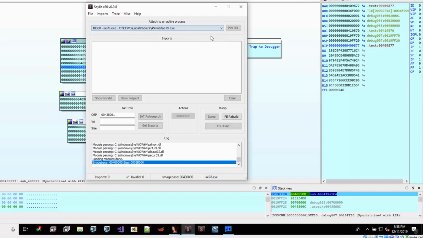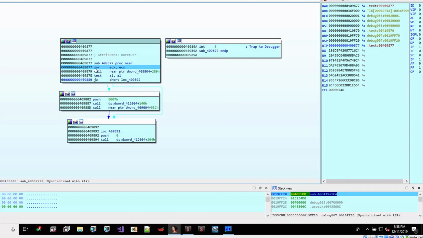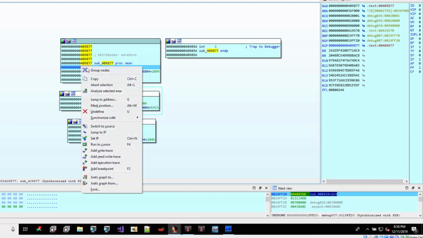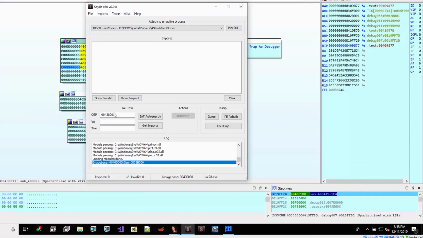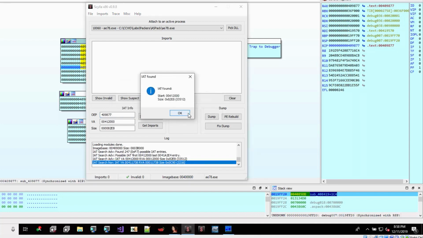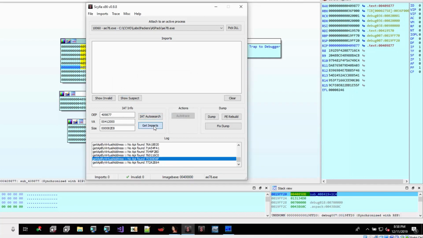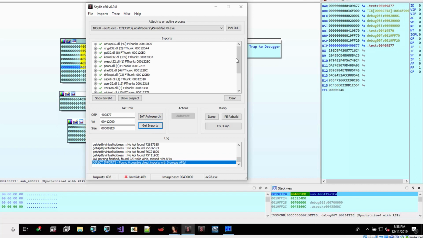So at this point, we get this guy in memory. Okay, we get this potential original entry point. We put it here. We say search, say yes. We found the offset of the import address table. We say get imports, and check this beauty, guys. We got many APIs now listed, and we got this here, guys, which are 4069 APIs or potential APIs that were not identified.